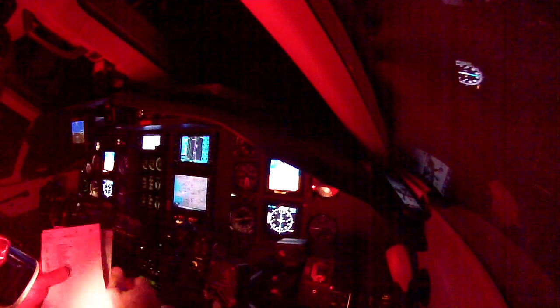On the Garmin. Cleveland, Delta 1946, passing 9 for 12,000. Delta 1946, Cleveland, climb maintain LPV level 230. Roger, climb to flight level 230, Delta is 1946. Localizer performance with vertical guidance.